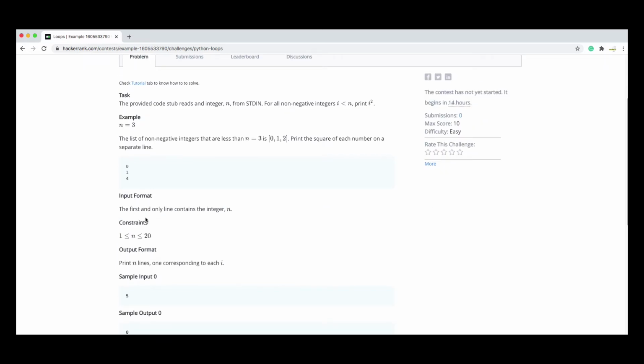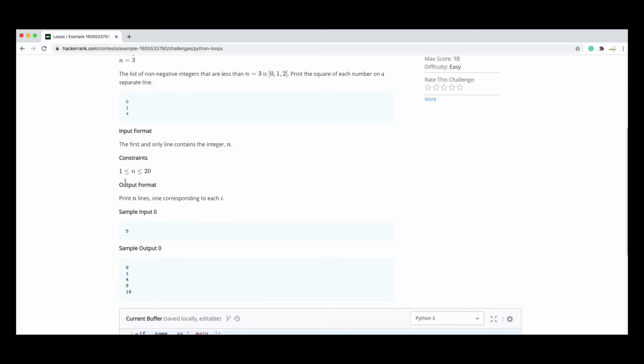So the input format: the first and only line contains the integer n. They are only going to give you one number, which is n. And the constraint is that n is less than 20. And the output format: print n lines, one corresponding to each i. If the input is 5, then the output is 0 times 0, 1 times 1, 2 times 2, 3 times 3, 4 times 4. And of course, it's not including 5.